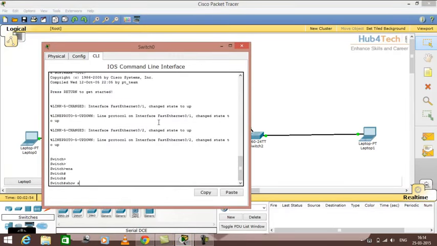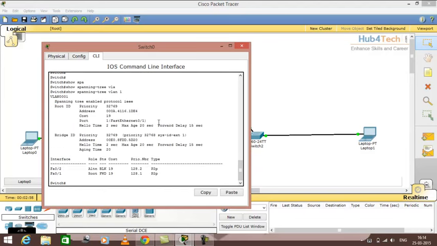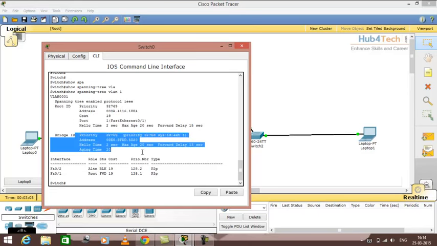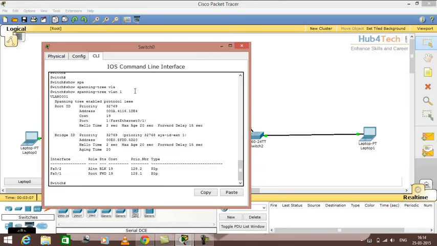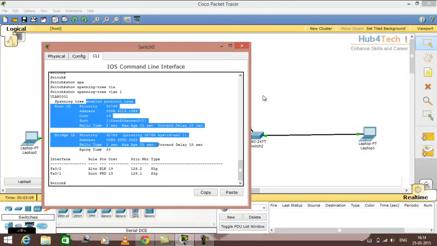So here if you open all the switches, let's suppose this is switch 0, and you check show spanning-tree vlan 1, because by default all the ports are in VLAN 1. You can see this is the root bridge information and this is my information, right? So I am not root, because these two pieces of information are not the same.